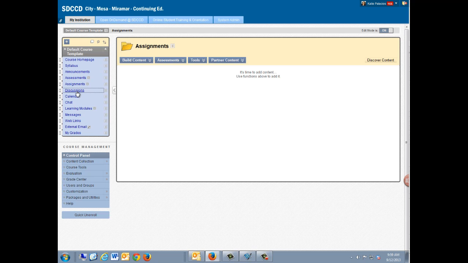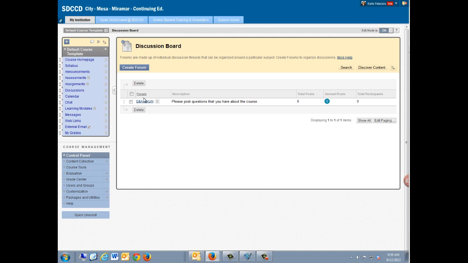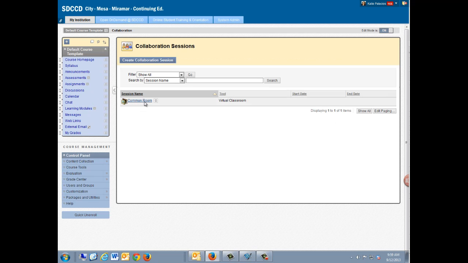The discussions link opens up the discussions tool. Notice in the discussions tool you do have a default Q&A forum already there. The calendar link opens up the calendar tool, and the chat link opens up the chat tool. You do in your chat tool have a default common room which is already set up for you.